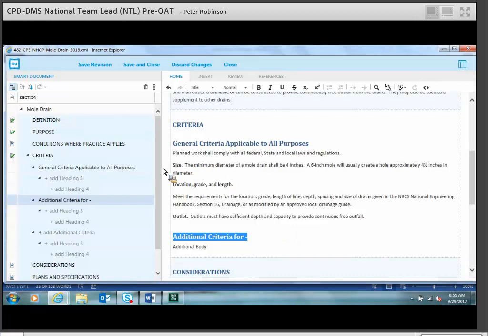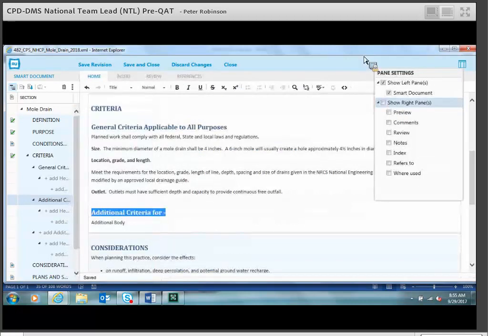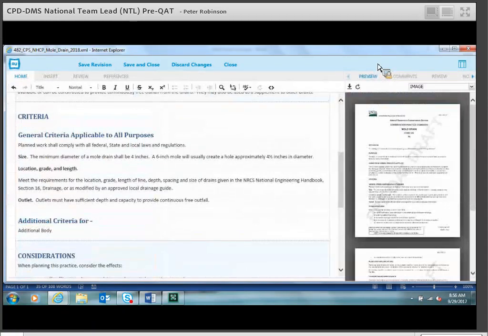Now, as I said before, all of a sudden I do want to see the right-hand pane, and the reason I want to see the right-hand pane is that we can do a quick preview. So let's unclick Show Left Pane and click Show Right Pane, and then I click off here. Now I can see the preview of this document.